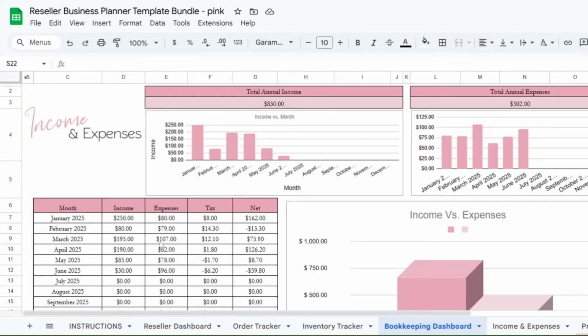Okay, this is the income and expense tracker. This is going to help you keep track of your total annual income and total annual expenses. This is your income by month, so you can see which month you made more money. Your expenses, which one was the most. So you spent the most in March.